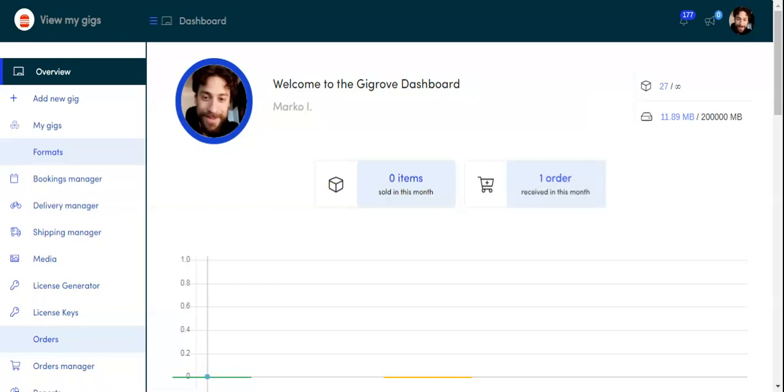So I just wanted to share a very exciting update. We just released a bunch of geolocation features for Gigro. In this tutorial, I'm going to cover geolocation for your gigs. Basically, geolocation for your gigs enables you to set and add a map to your listing.